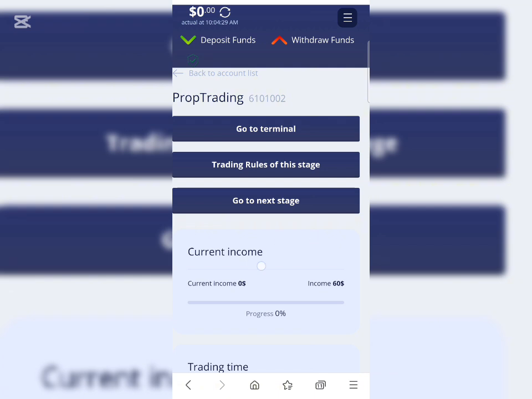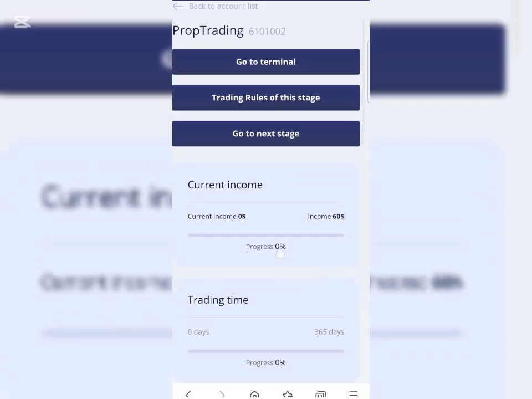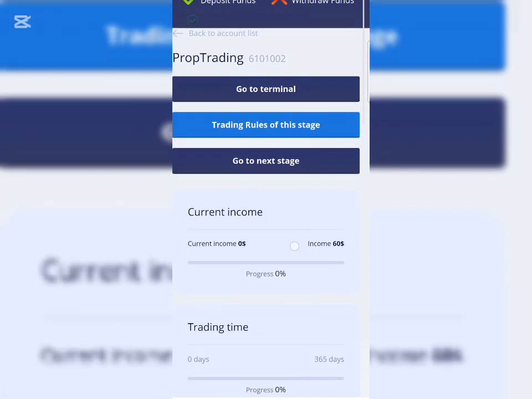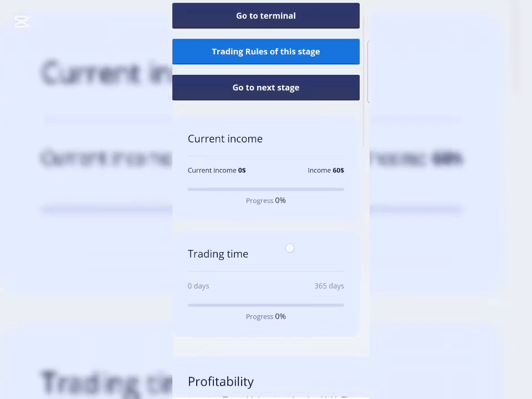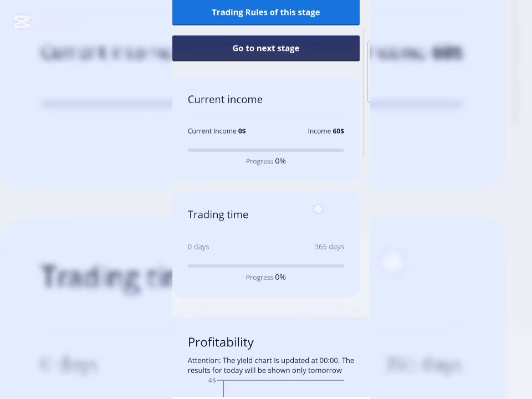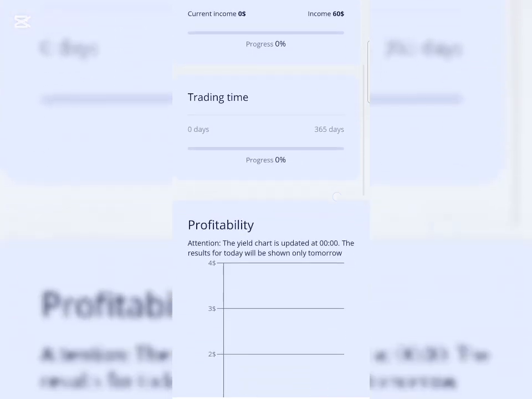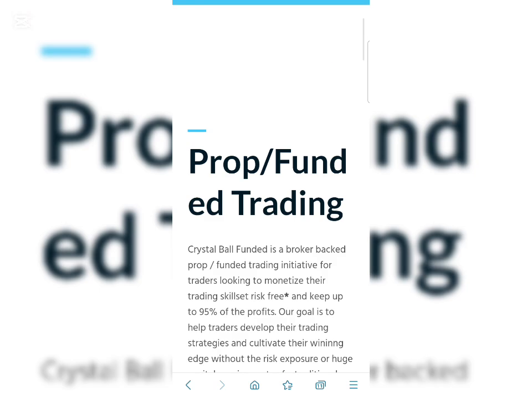Now you can see go to terminal, trading rules for this stage, go to the next stage. To see the trading rules, you can just click on this right here that says trading rules of this stage. Now don't forget, like I said before, the program has three stages, and you just need to pass three stages before you can place withdrawal. For those who don't have an idea about how the program works, since it's a free program, we're having just three stages to trade. You just need to pass the three stages and then you can place withdrawal.